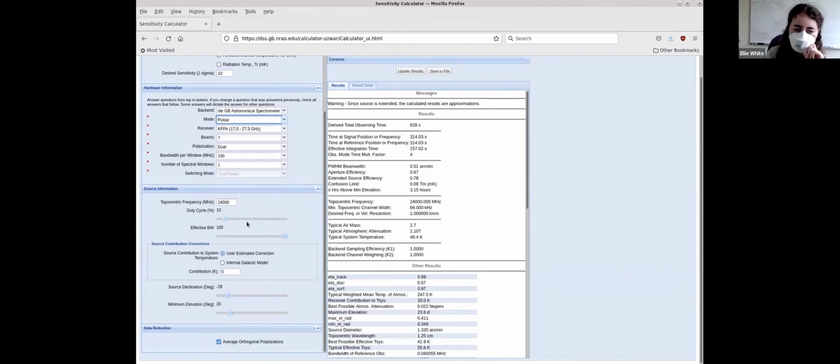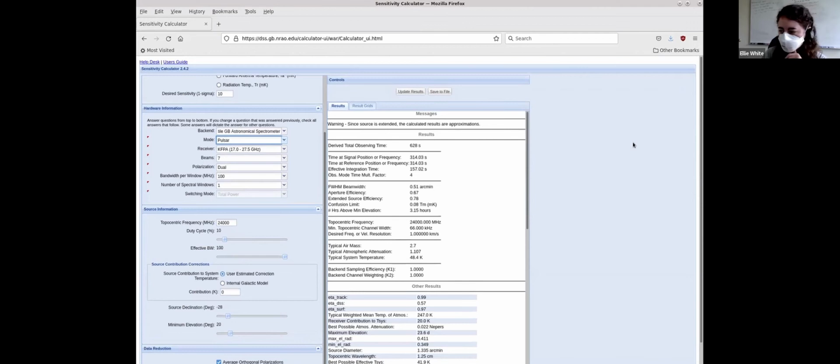And the effective bandwidth is the bandwidth you would actually expect to see with your given setup, which could be affected by RFI and all kinds of other things. So hopefully I think that should cover it.